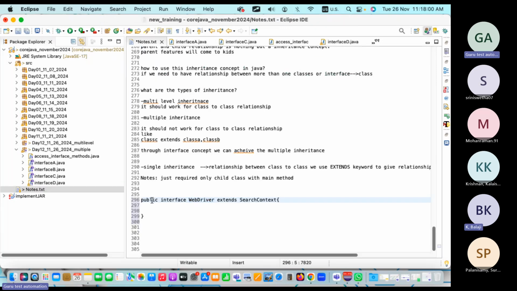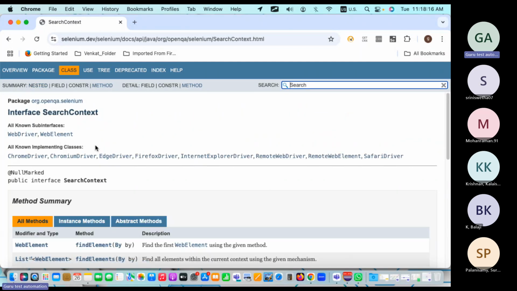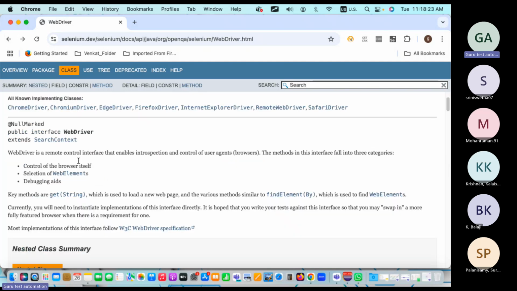So now what they did is they created a public interface WebDriver. They created WebDriver as an interface. Now they are extending SearchContext. SearchContext is another interface. Got it? So if I just click this, see, public interface SearchContext. So this is how we can understand what they wrote actually. That means SearchContext is a super interface. It's a super interface.